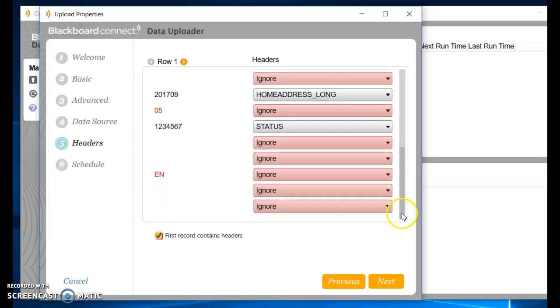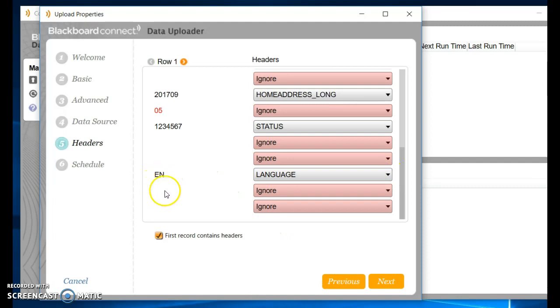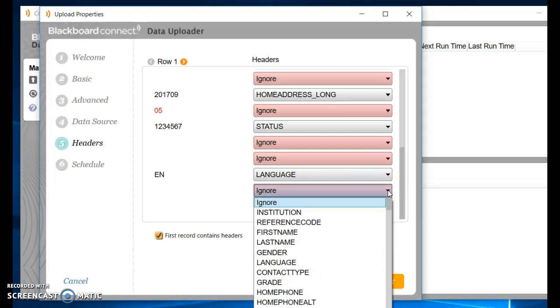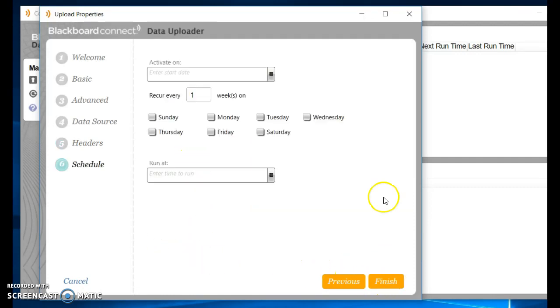After that, scroll some more, and you'll see EN, which represents a language. Map this to the language field, and directly under the language field is an email field. This record contains no email address. This is the first record in the file. You still need to map this field anyway to email address. Deselect this option, First record contains headers. There are no headers in this file, and choose Next.